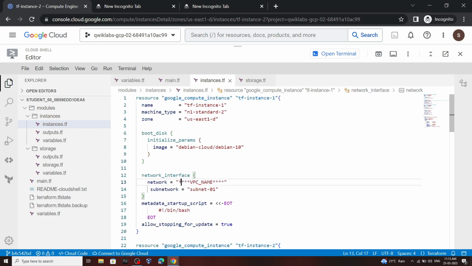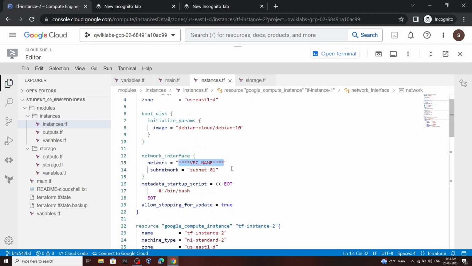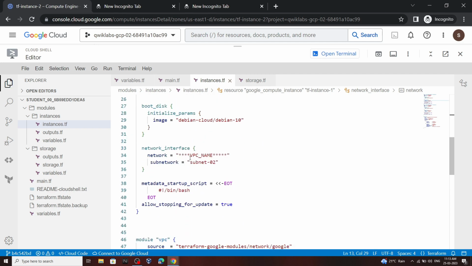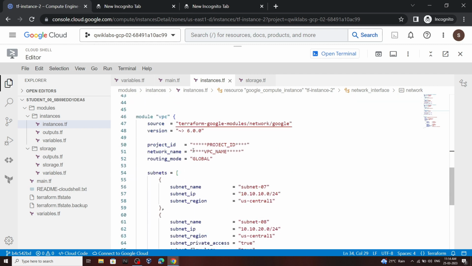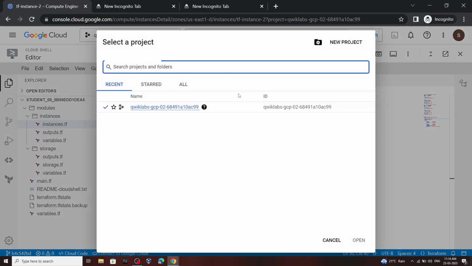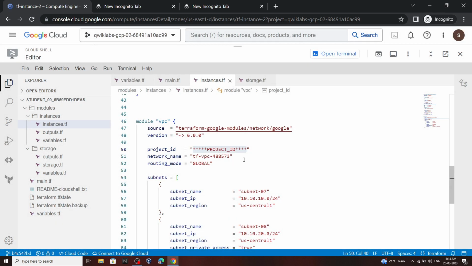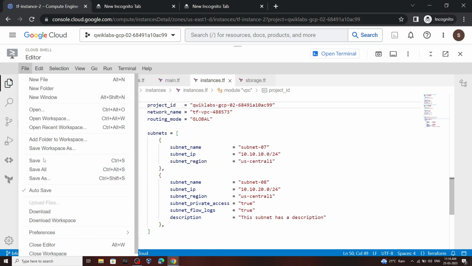After that we have to add the VPC name. For the name, go back to the lab and copy the VPC name. Then we have to add the VPC name at the 3 places. This is the first one. Scroll down and you will find this second one. Again scroll down and you will find this third one. Now what we have to do, we have to add the project ID. Copy your ID. Then simply add it. Now save all the changes.